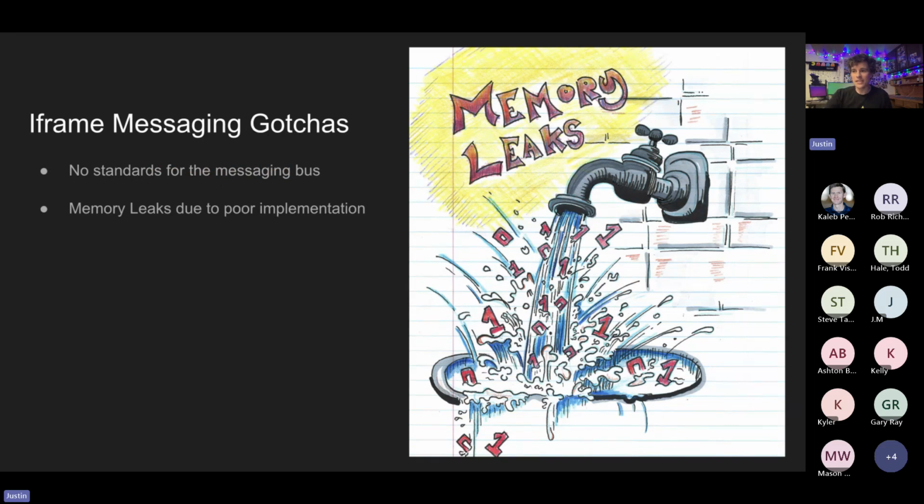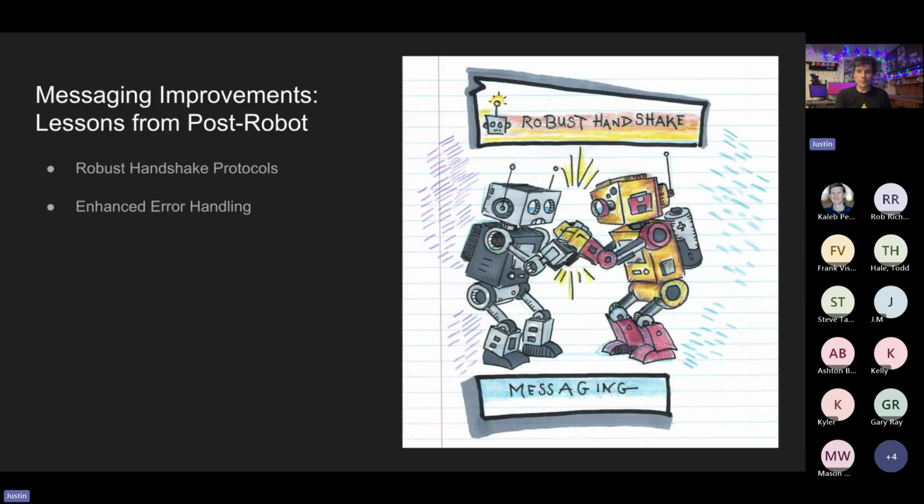So, no standards. You need to set standards. Our code quickly became spread out and hard to manage with this messaging bus. This made debugging hard and iterating on feature requests much more difficult. This was because we were using the post-robot library in a fire-and-forget fashion in some areas. We sent messages out, but had no idea if the window receiving them was still around. And so this led to memory leaks.